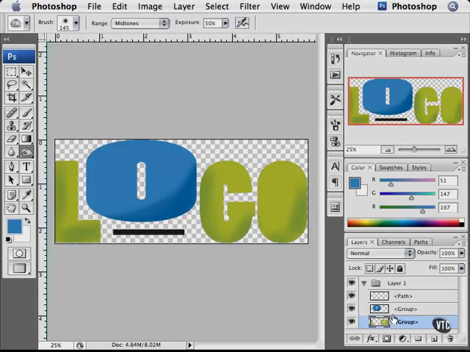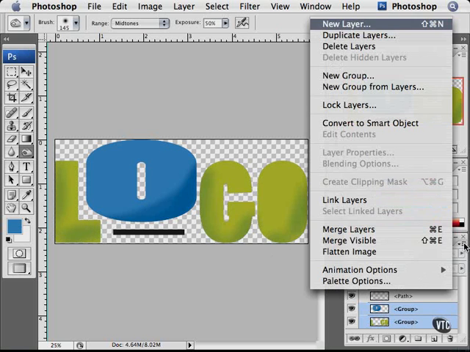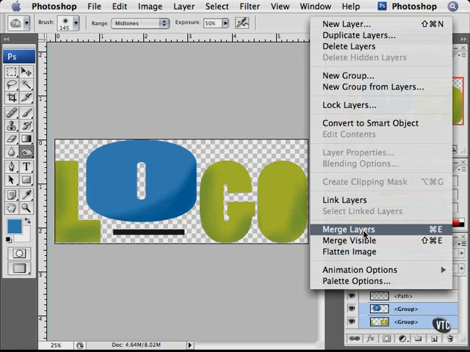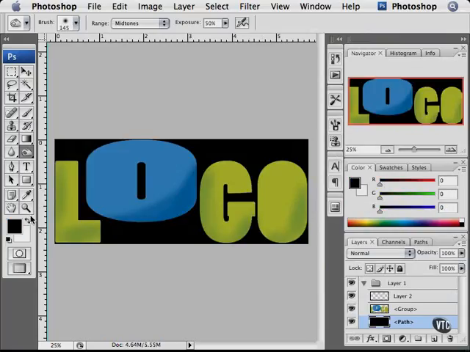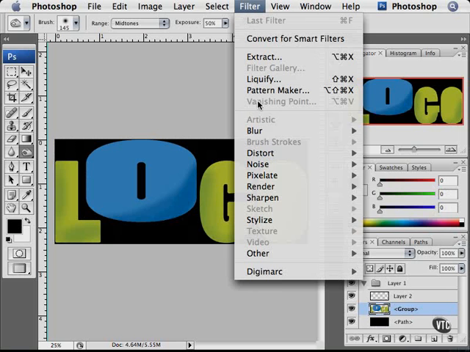deselect everything, and what I'm going to do at this point is grab these two layers and flatten them. I'm going to merge these two layers. And now I'm going to go to a new layer in my background. I'm going to fill this in with black. And on my layer here with the group, I'm going to go to Filter. I'm going to go to, let's see, Render.